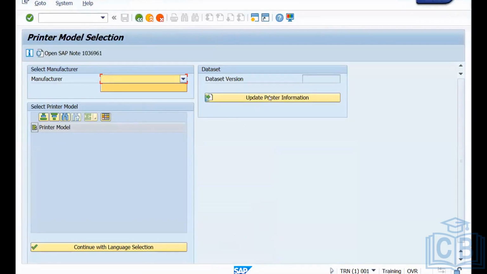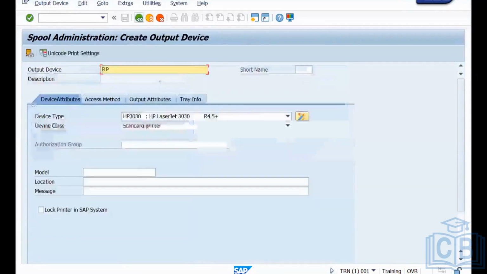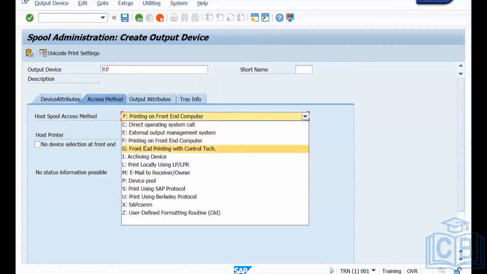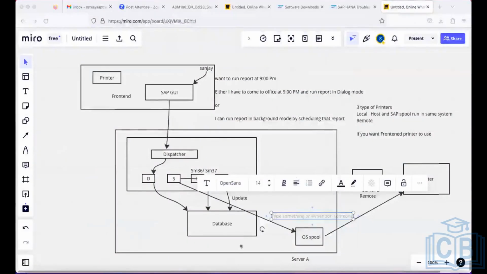Dataset version. You can update the printer information. You can download the printer list from there, and there will be an X file available. Later on, if the printer is not there, you can do the device selection also. Printer selection form. Then the access method. The access method depends on what kind of access method. Let me show you the different access methods. The main important slide.